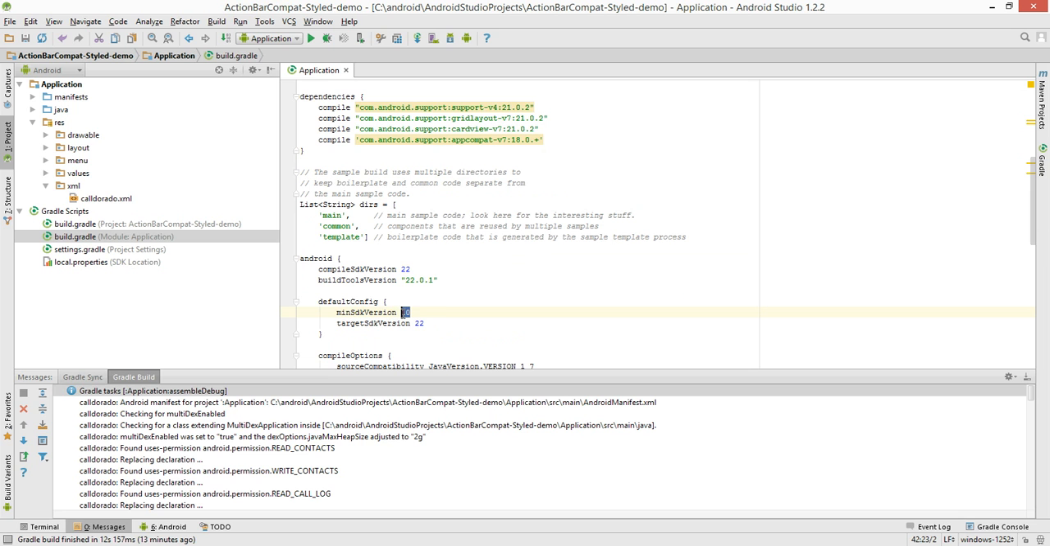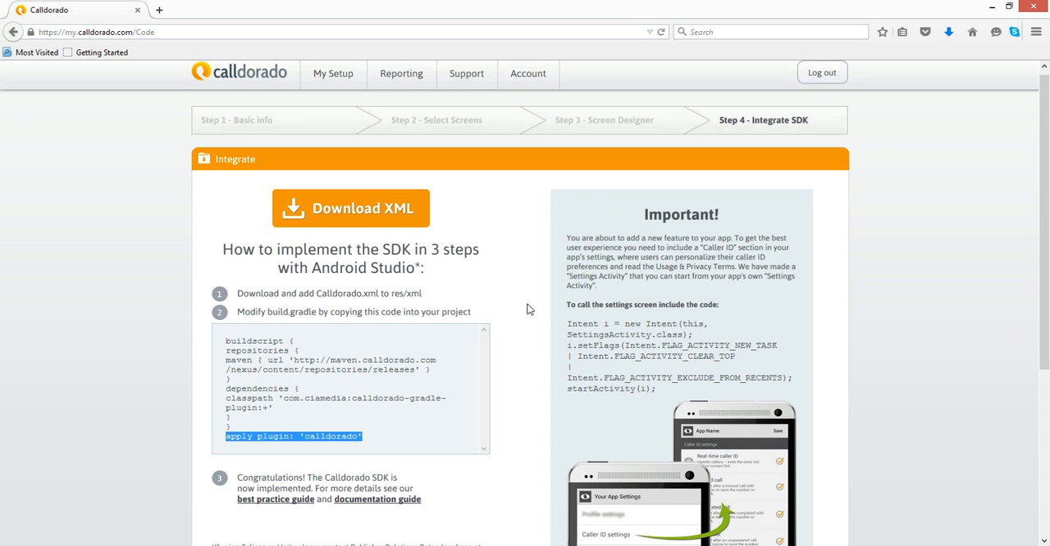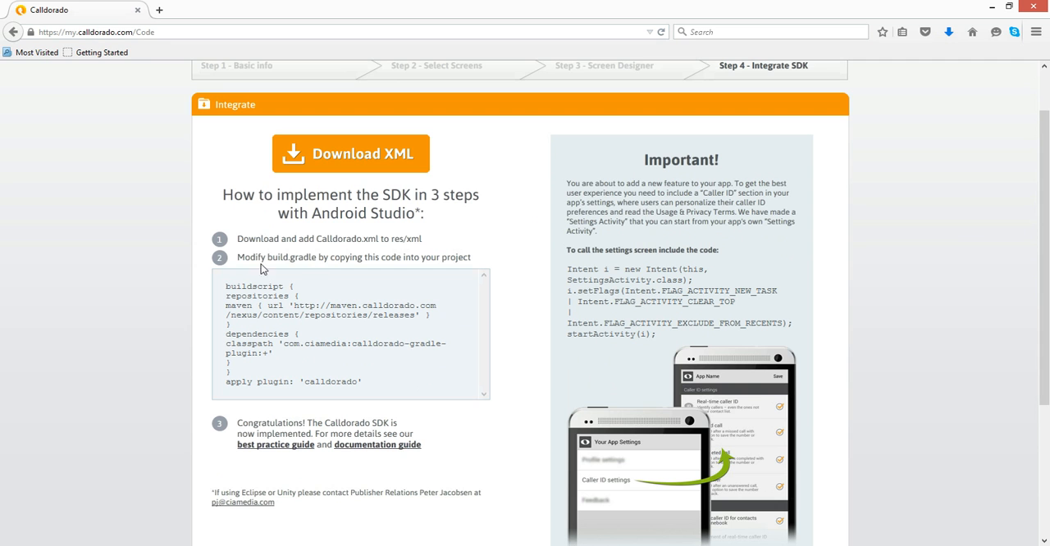The third thing you need to do is make sure that your minimum SDK version is at least minimum version 10. It can sometimes be less than 10, or it can be higher, but at least raise the minimum SDK version to a minimum of 10. So just make sure of that, guys. So we're basically done with step 2, and the last step is basically you have now included the whole Calldorado SDK into your project.